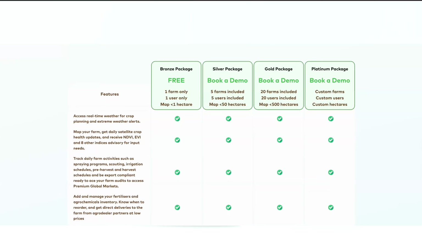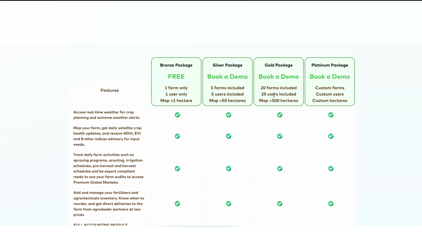But the $90 is not monthly, it's for 3 months because our subscription goes for 3 months. Since it's crop production, 3 months ideally makes the most sense. And then you have the gold package. The gold package accommodates 20 farms and 20 users, and this one goes for $299.